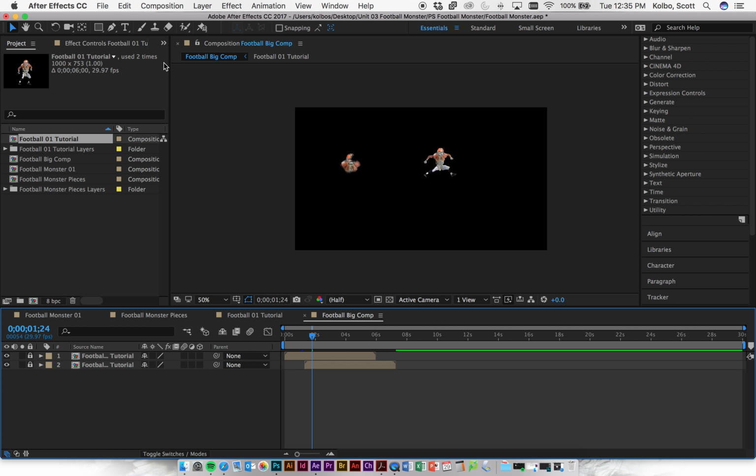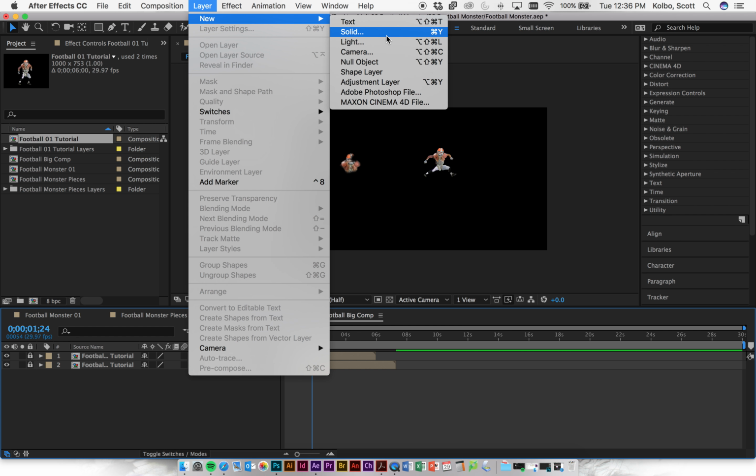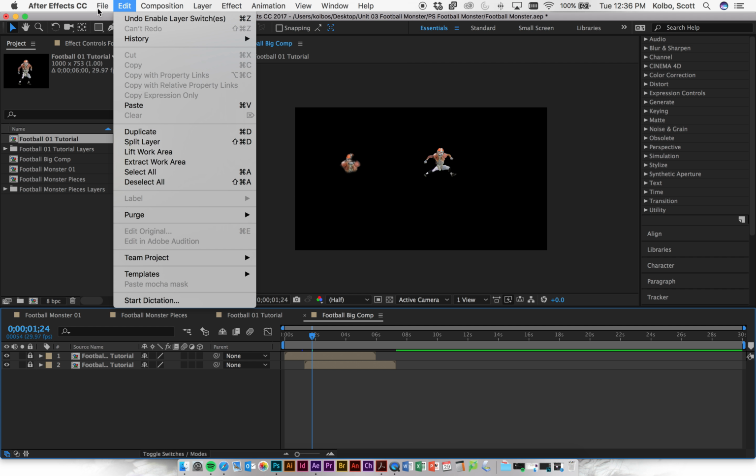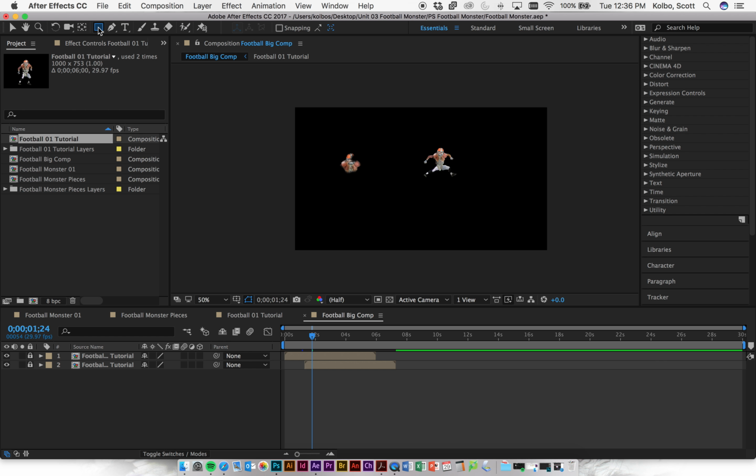So if I want a new shape layer, I could just go up here and go Layer, New, and there are all these different layers that you can select, like a solid. So I could pick a solid color. I could pick a null object, that's useful for some things. Adjustment layers and everything else. But I'm just going to grab this tool here, the rectangle tool.